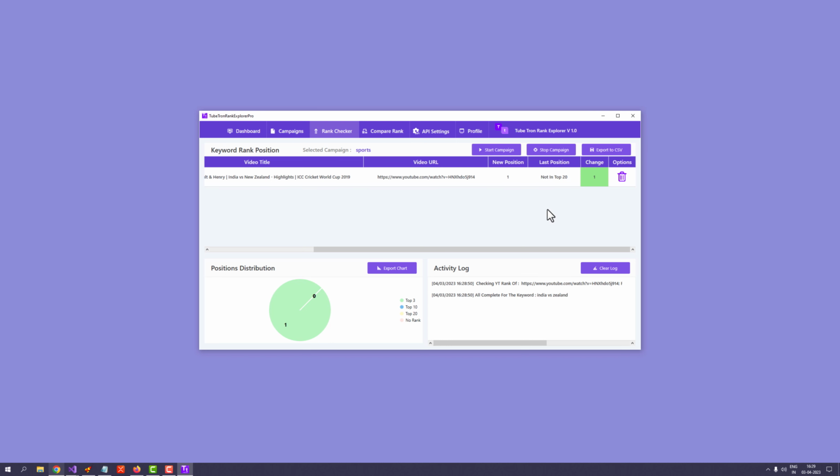Now there are only 3 cases possible. The first case is where there has been a positive change. The next case is when the new position and the last position were the same, like the way we saw, which means there has been no change. Or there is a negative change, like as we saw previously that one of them was ranking 13 and the position had moved to 16. So there was a change of 3.